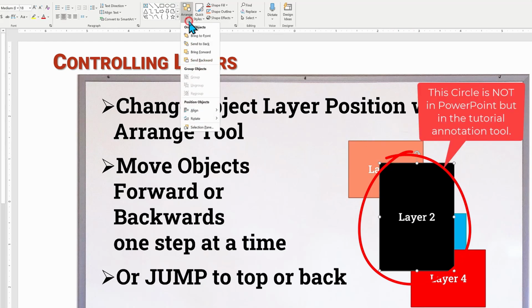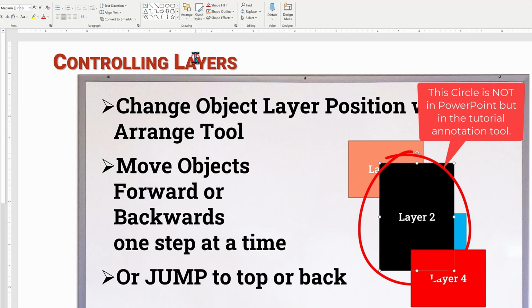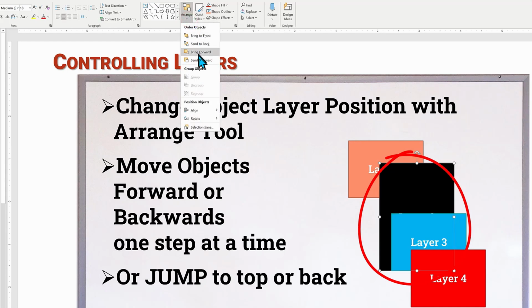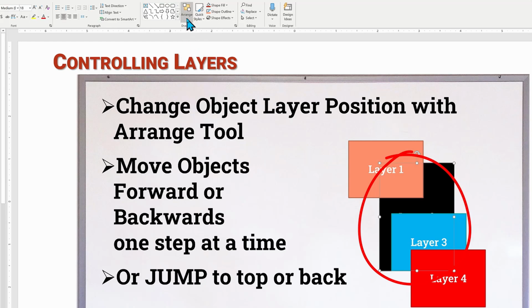Now, let me go ahead and send it backwards one step at a time. So I'll Send Backward. It goes behind layer 4. Send Backward again. It goes behind layer 3. And I send it back one more time, and it goes behind layer 1. That took four steps to go back.